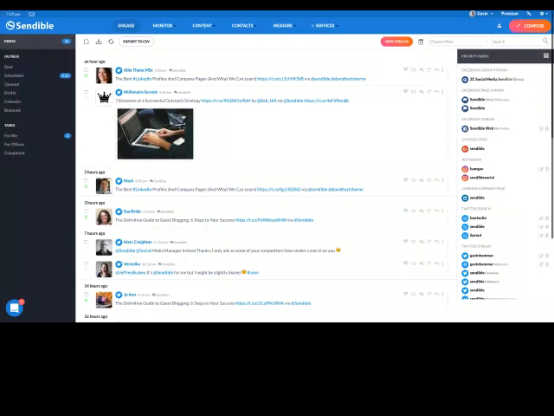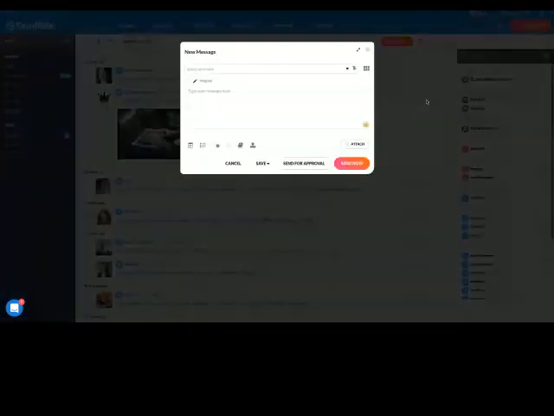The first thing I'm going to do is share a link. I'm just going to copy and paste the link into the compose box. If you're new to Sendible, we have a compose box which lets you pretty much publish content to any social network from one place. I'm going to take a link from the Sendible blog and copy it into the compose box.